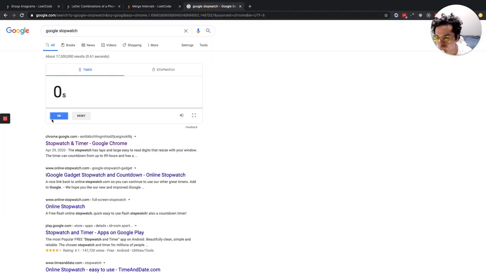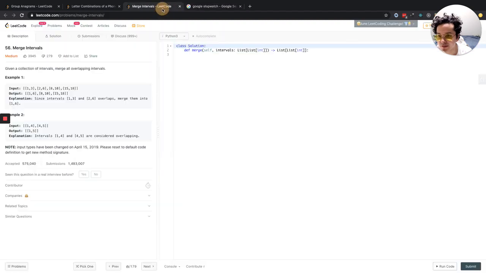Okay. Now we have this one. Let's reset it. All right, merge intervals. With this, I think this is just going to be a matter of you have the first element and then you just keep on seeing if the next two elements are within that range and how you can update that last element. So yeah, this overlapping thing.